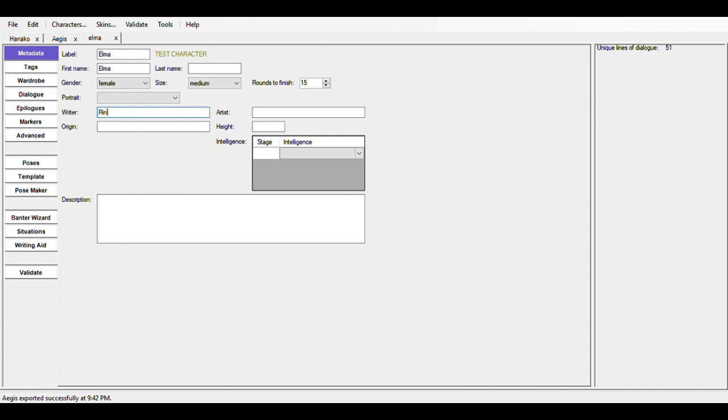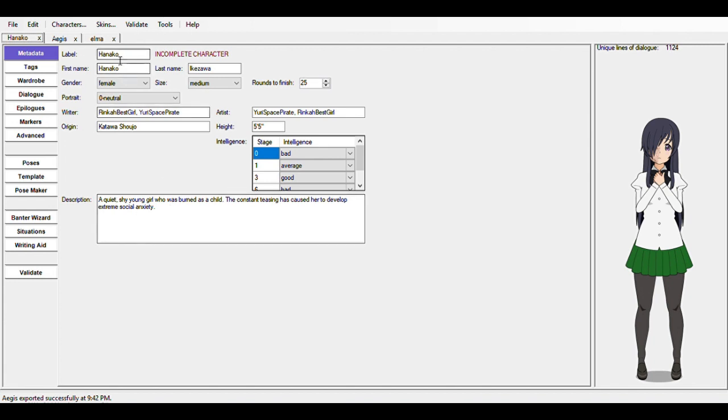So, rank best girl. Artist will be whoever made the model, posed it, or contributed otherwise somehow. Origin will be the piece of media they originated from. Elma is from Xenoblade Chronicles X. Height does not show up in the game at all, so there's really no need. Intelligence, you can have that swap between stages. You can be bad, average, and good. Description is a little bit of a description about the character, like Hanako's is right here.